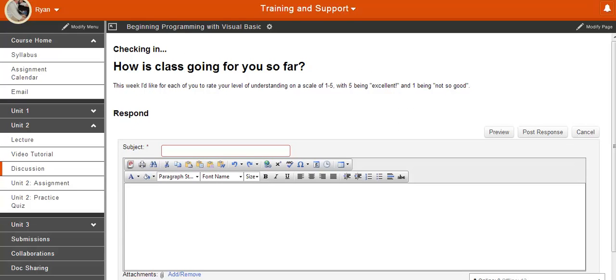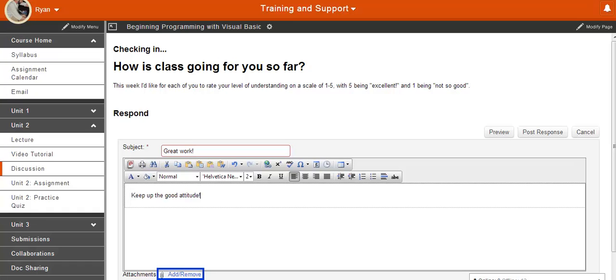Let's enter a subject title for our response, and then enter our message. If you're feeling ambitious, you can format your text using the text editing tools in the toolbar. Or if you have a file to share, you can click the Add Remove link to upload a file with your response. You can upload additional documents to a response, and you can remove a file after posting it.